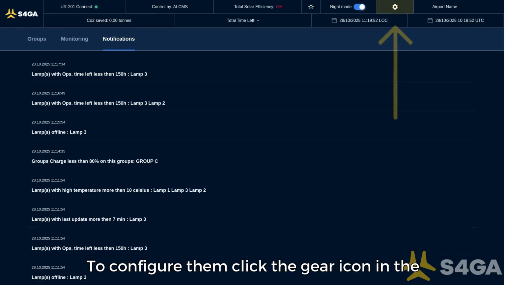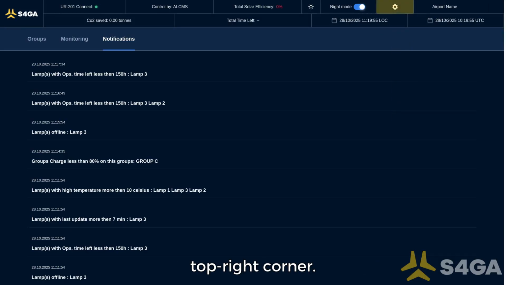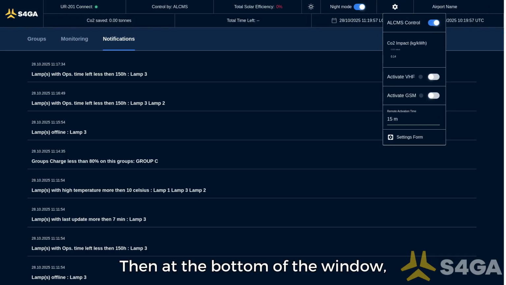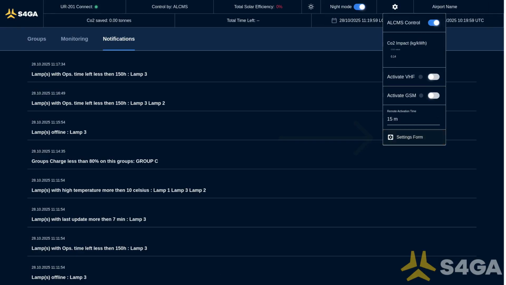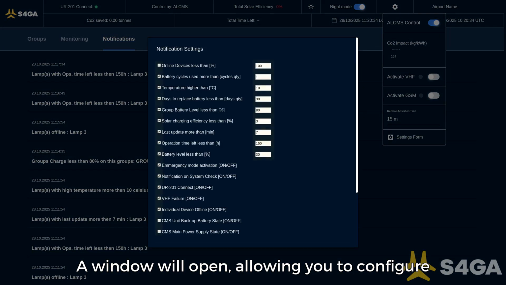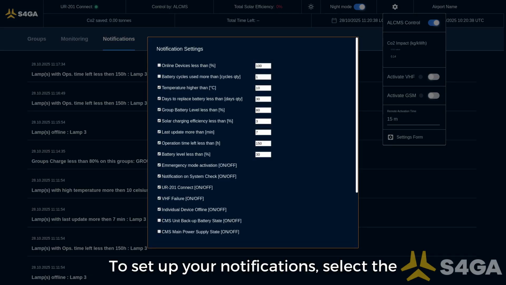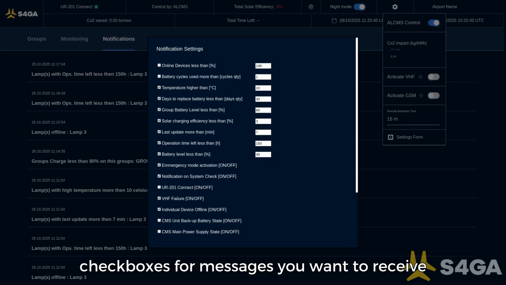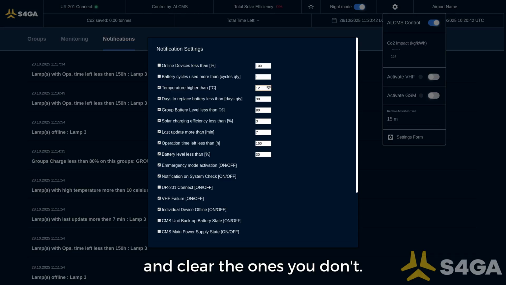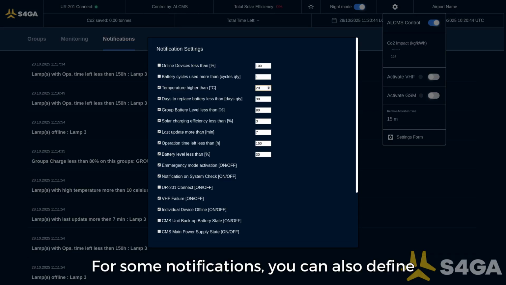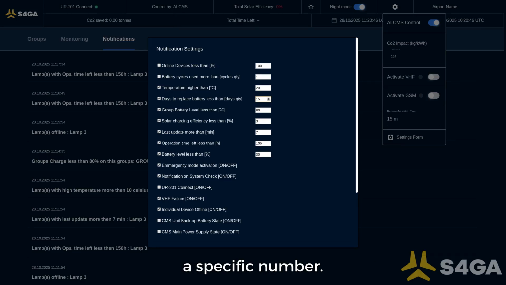To configure them, click the gear icon in the top right corner. Then at the bottom of the window, click Settings form. A window will open, allowing you to configure your notifications. To set up your notifications, select the checkboxes for messages you want to receive and clear the ones you don't. For some notifications, you can also define a specific number.